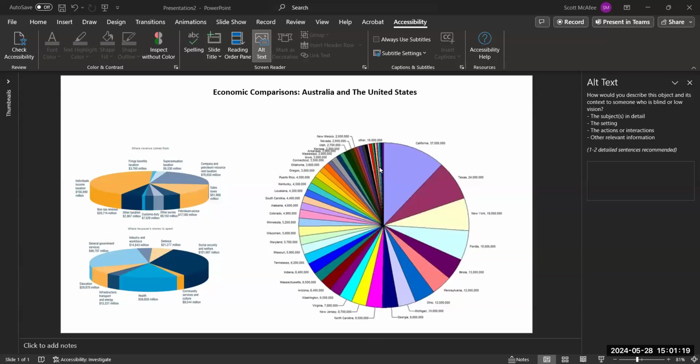In this demonstration, I'm going to show you how to use artificial intelligence tools to generate detailed and complex descriptions for your detailed and complex images.